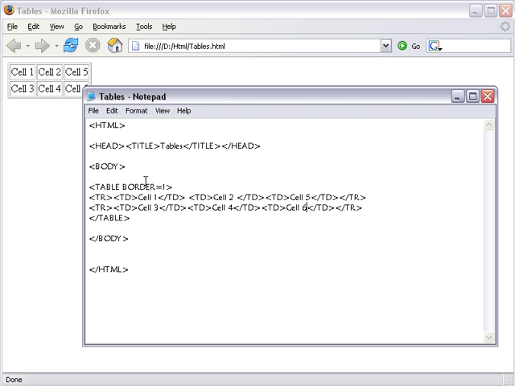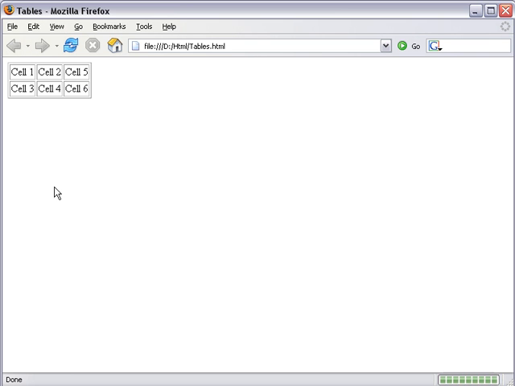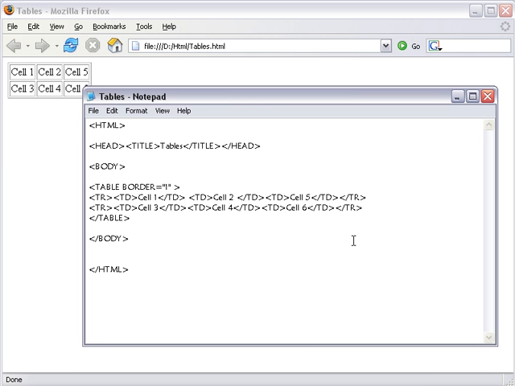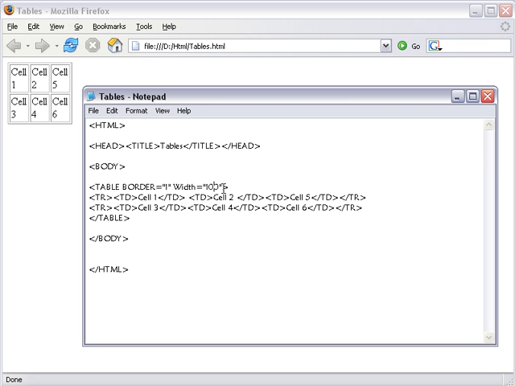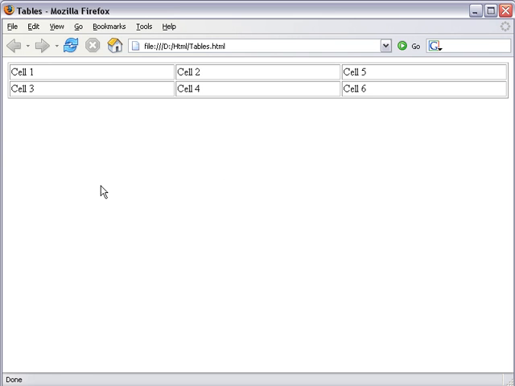I'm now going to set the width of my table. So I'm going to go inside the table tag. I've got border equaling 1, I'll put that in speech marks. And then I'm going to go width equals 100. That would set it to 100 pixels. That's not big enough. I'm going to set it to 100%, and that will set it to the full percentage of the page. There we go, we have 3 cells.